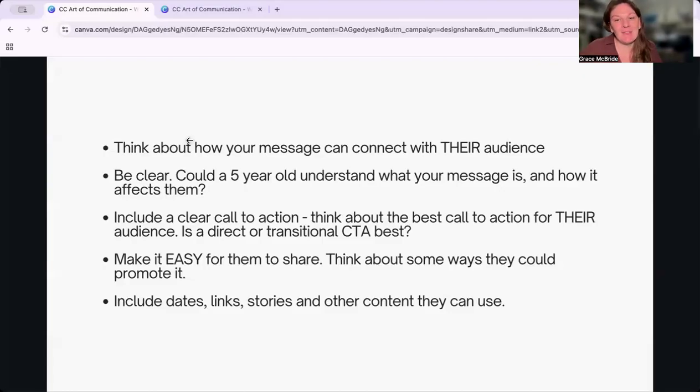Make it easy for them to share. So, what ways do they have to promote it that you know about? Have they got a newsletter? Have they got a staff room or a volunteer room where you could put up a flyer or a poster? Have they got their own volunteer day coming up next week where you could just create a little flyer that they could hand out?